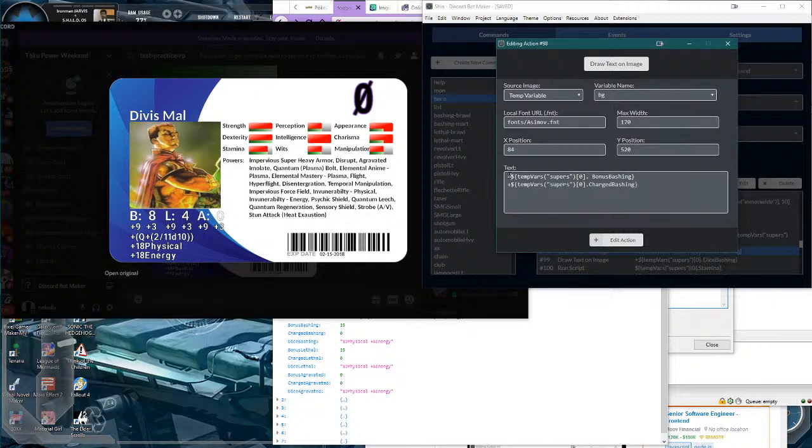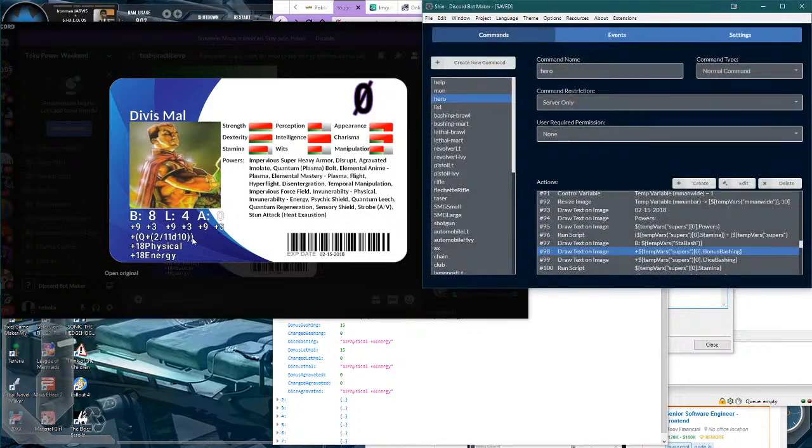And you see, this is not actually doing math. This is just doing straight up variable delivery. The plus is a string number, so that's visible on the screen. And then we're pulling the variable for bashing. We're doing the plus again, and we're pulling the variable for charge bashing. And that's how we get the +9, +3 here. And we see the same thing over on lethal and aggravated.